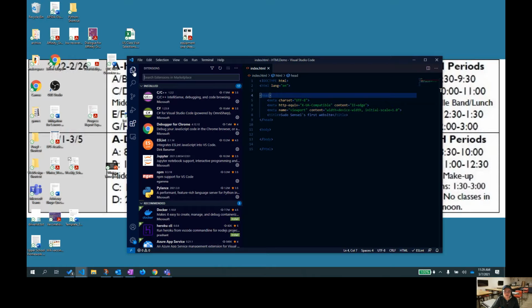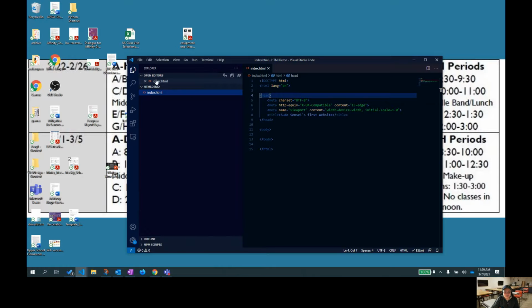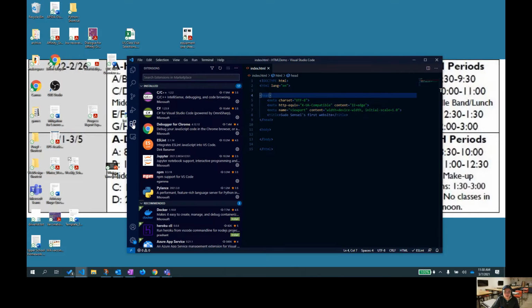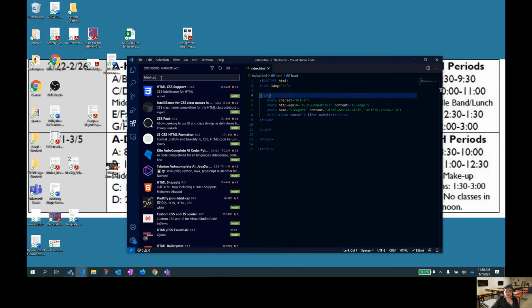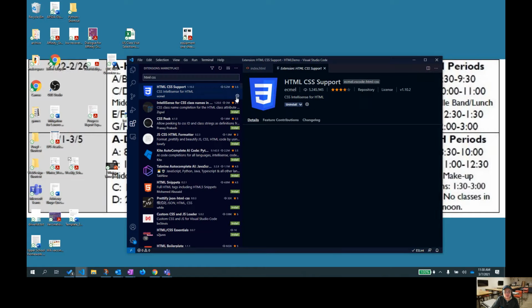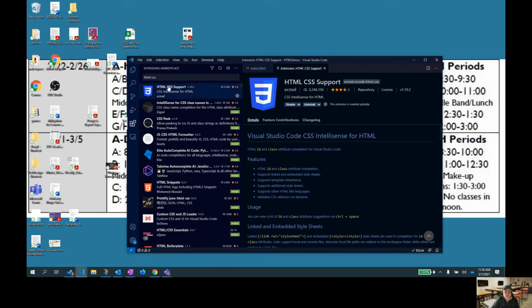To get to this view, you're going to go down to the 3 boxes with one floating on the side, and then you're going to search for it. So the first one is HTML CSS support. Just type in HTML CSS, and it's the first one that shows up. Make sure it's the one by Ekmel, and I'm just going to install. And that's it. Now let's look for the other 3.